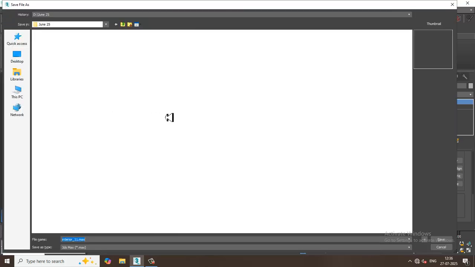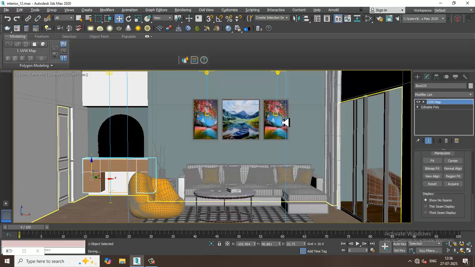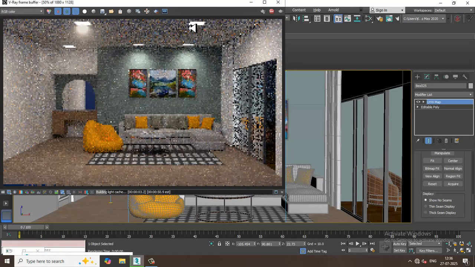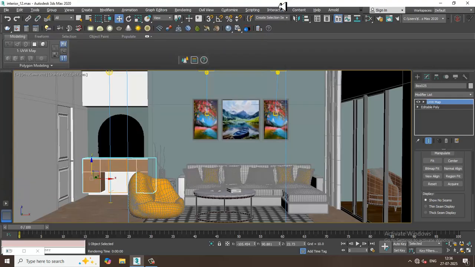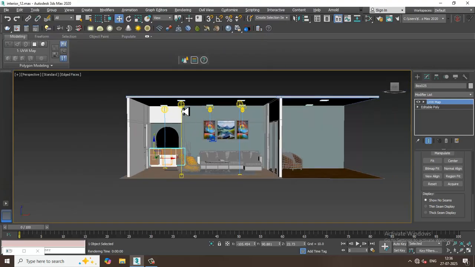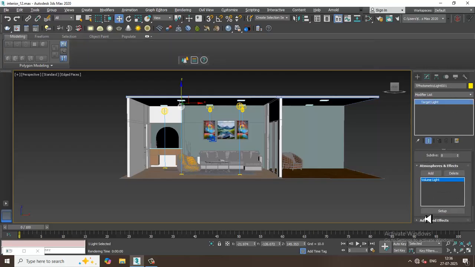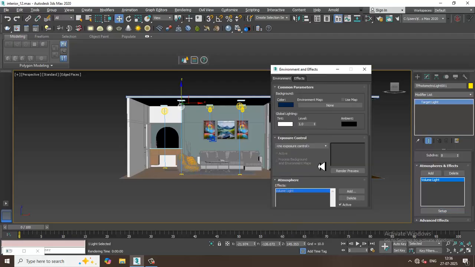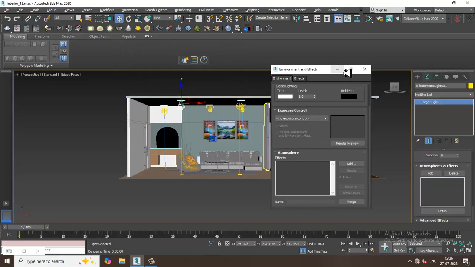So what I'll do is I'll again render it. It doesn't look good. Slightly shuffle it up and down. So we have just added a volume light to check how it looks. So what I'll do is I'll just delete the volume light.